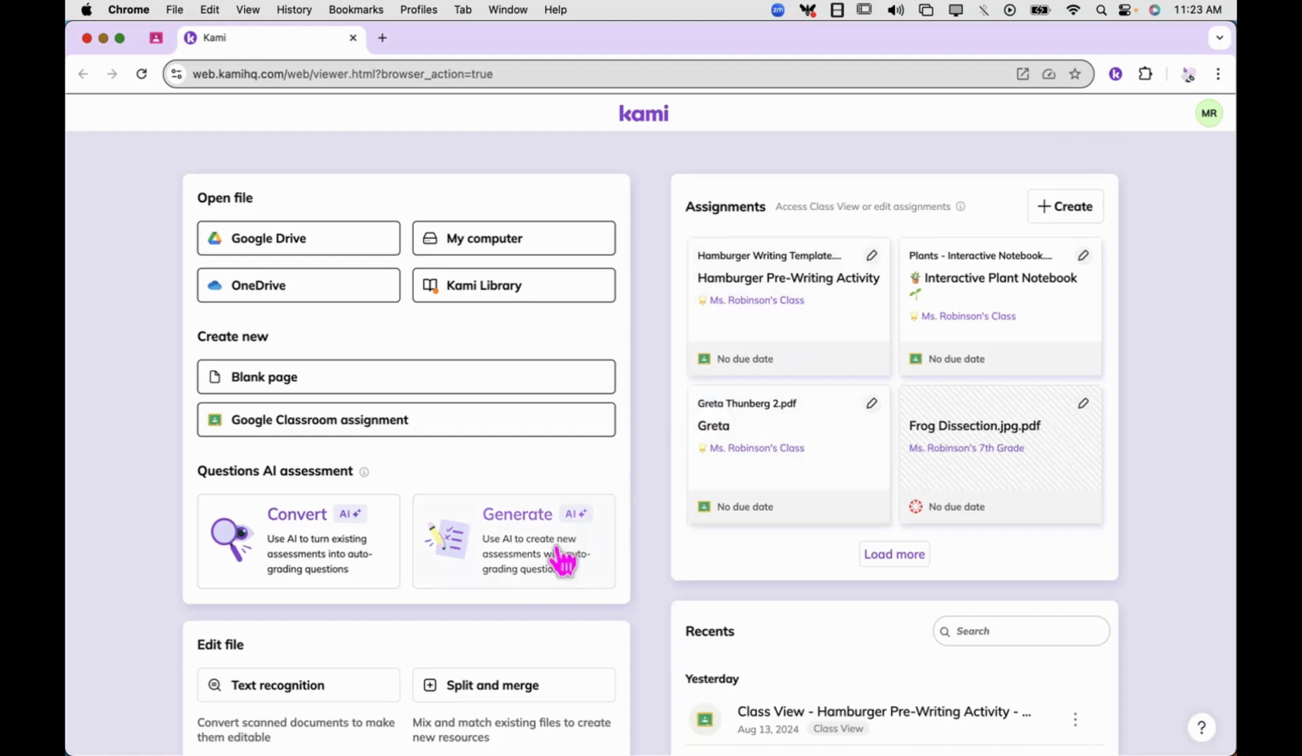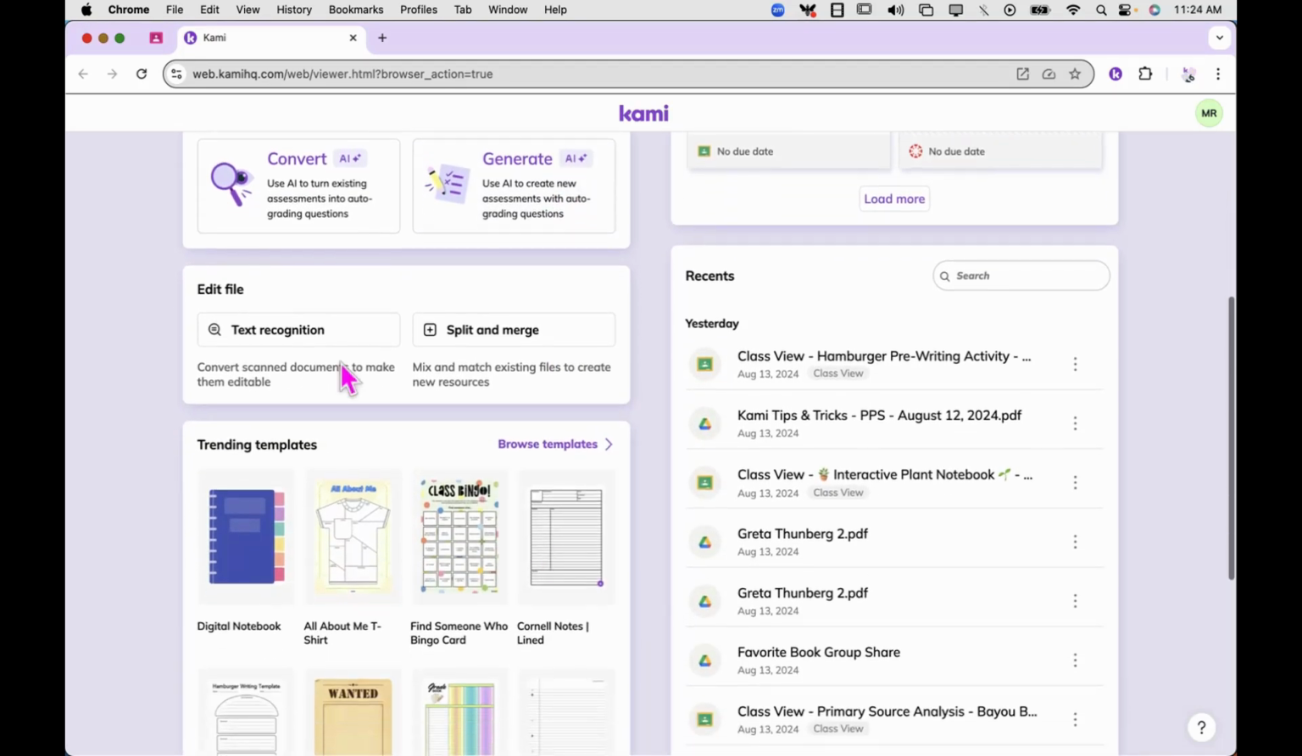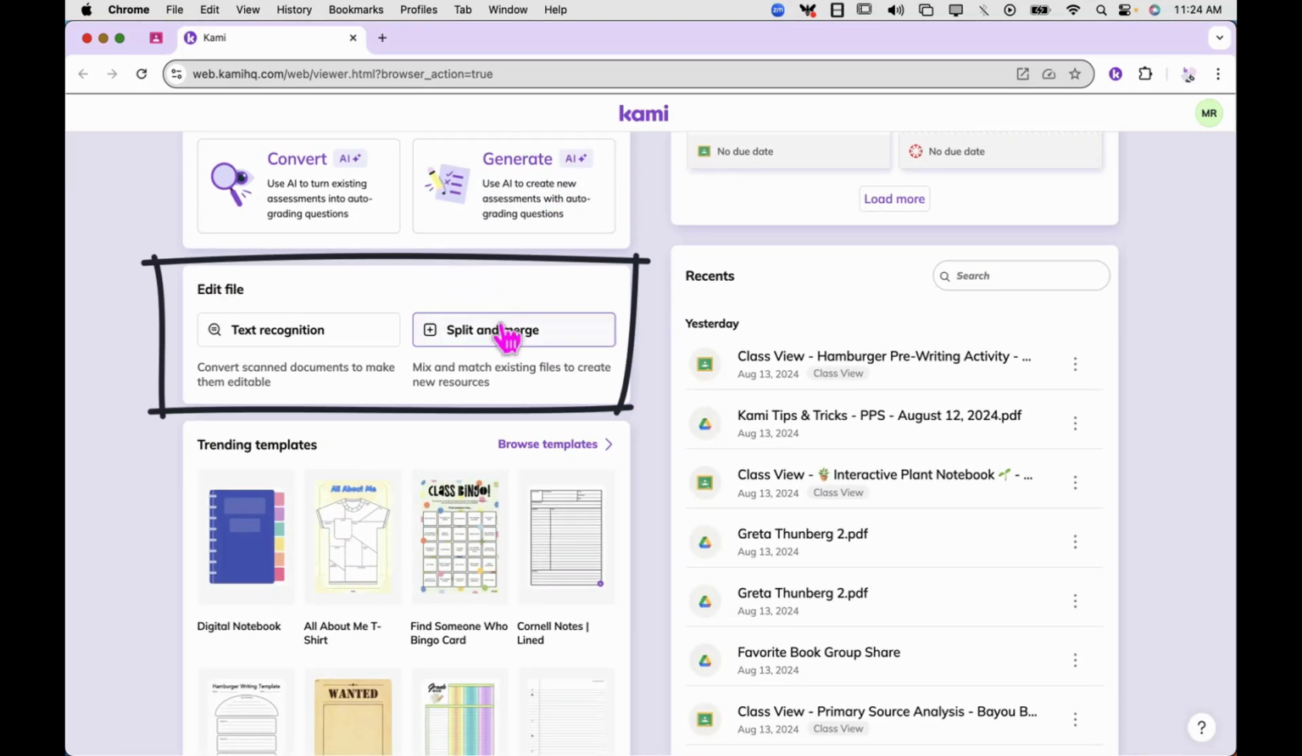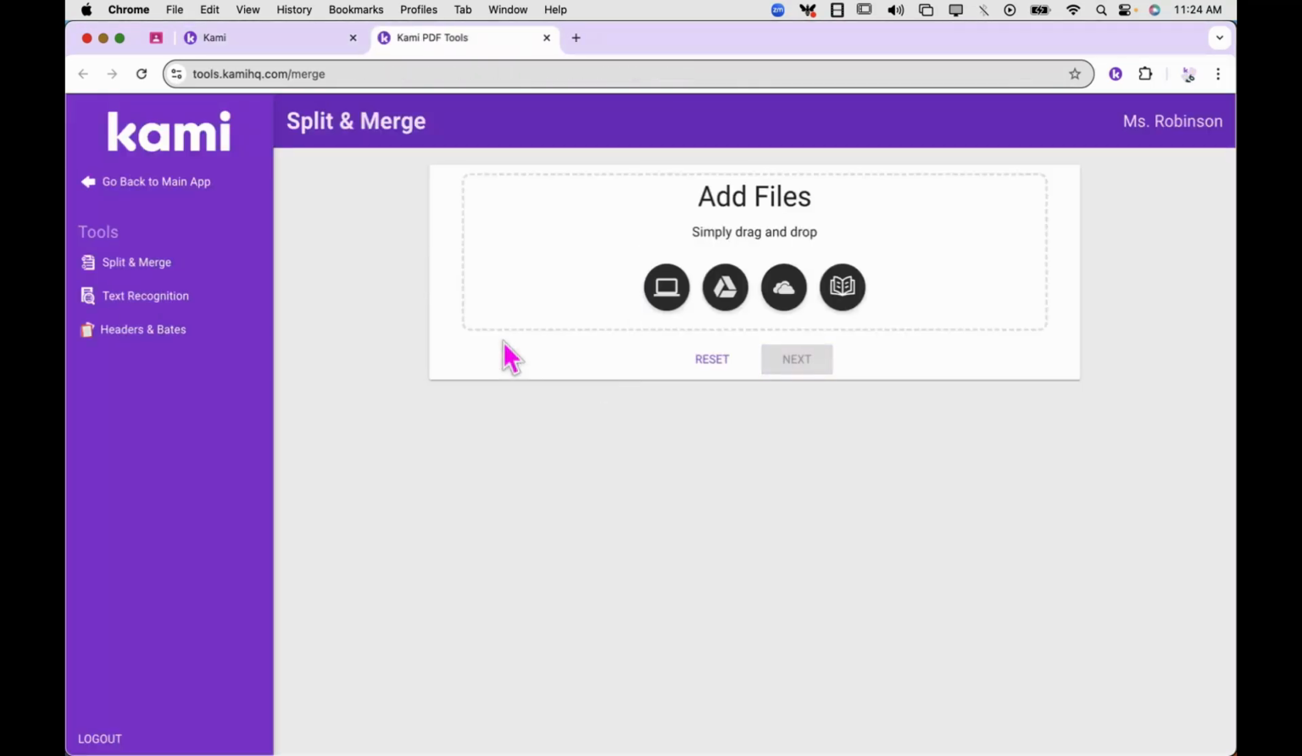So let's head down here on the left to the Edit File area. We'll choose Split and Merge. This is our split and merge environment. In here, you can choose files from your computer, from your Google Drive, from Microsoft OneDrive, or from the Cami library. So let's begin with a file that we want to split apart.